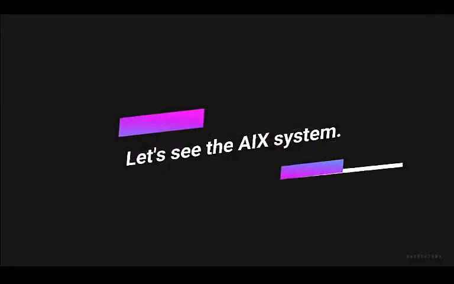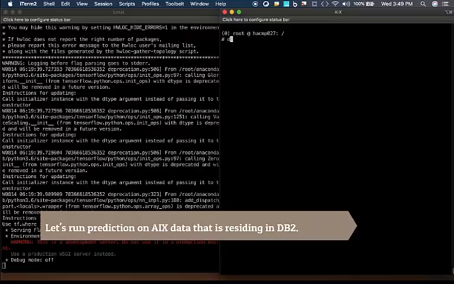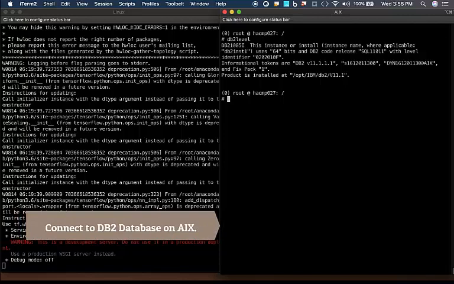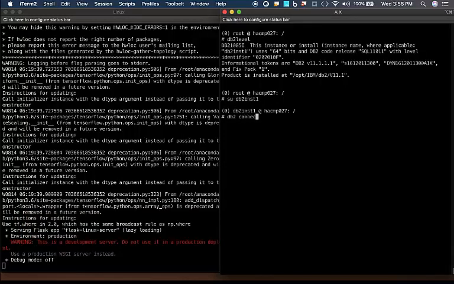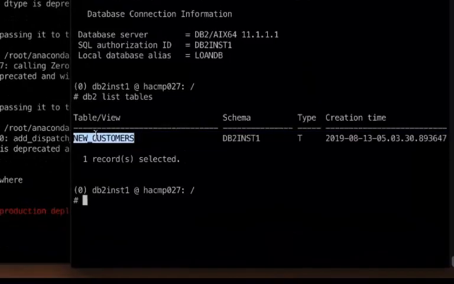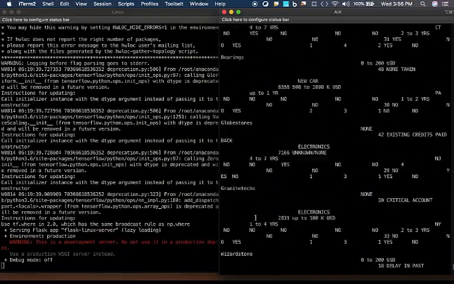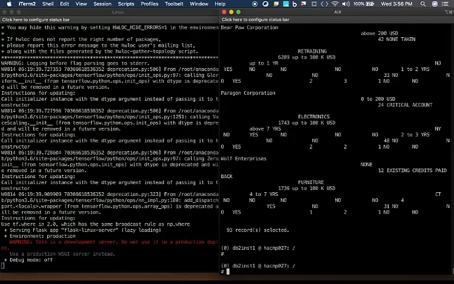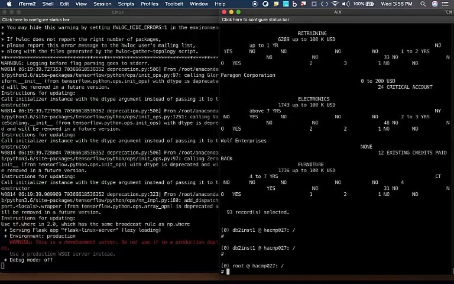Now let's go to the AIX system. On the AIX system, data is stored in DB2. I am going to connect to my database. This is the database where I have stored the table for merchant records. This is my table. Let me show you some records from it. These are some records stored in it. This is the same information that we showed in the history; only now we will do the prediction for whether they can default or not.